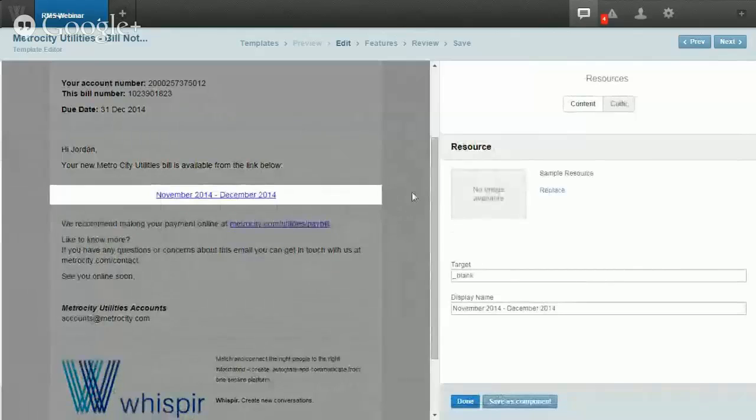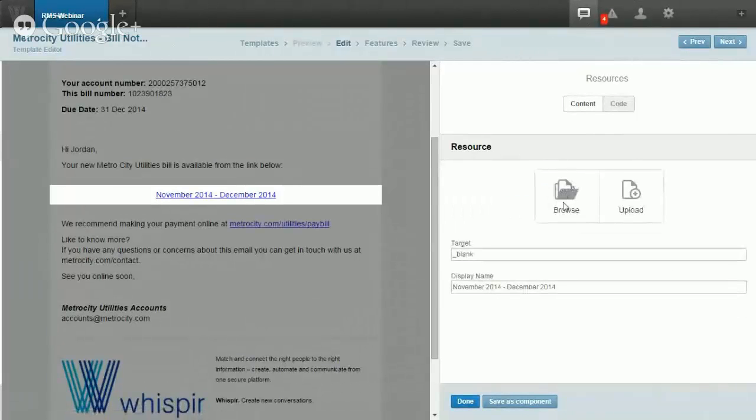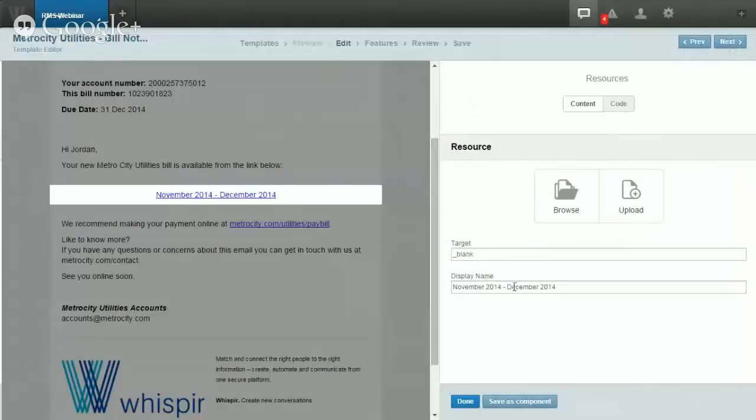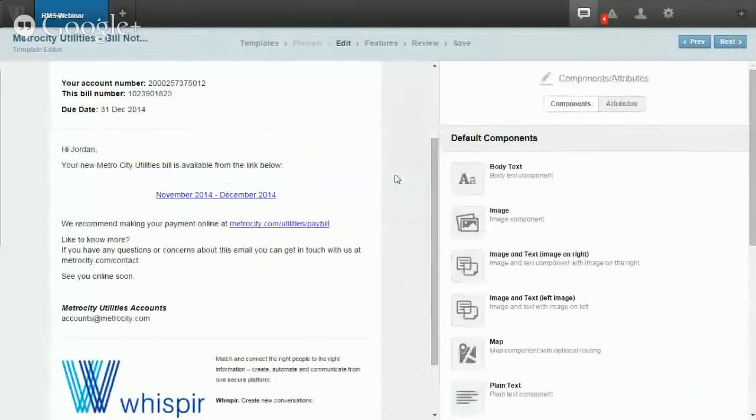But the link below is actually what we're calling a resource component. So a resource allows you to put a file as part of your template, a PDF or a document here. Resource library, similar to uploading an image like we did before, where you could simply click upload and choose a file from your local machine, or you could drag and drop directly into this environment here. You give that a display name, and once you're done, that would be delivered out to the user's mobile phone for them to click on to download that piece of content.